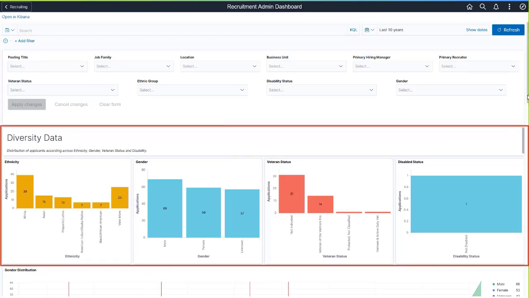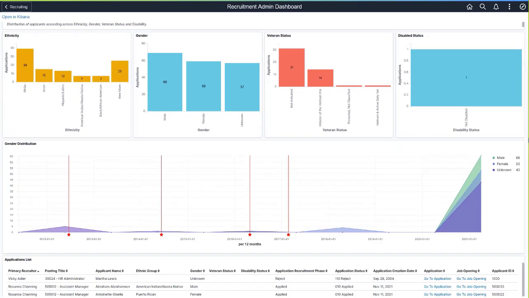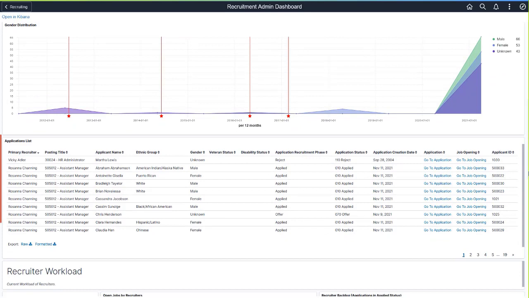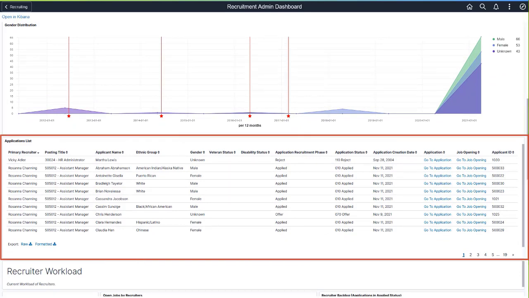The diversity visualizations help you understand the diversity of the people who applied for job postings. This includes the ethnicity, gender, veteran status, and disability for applicants. The gender distribution visualization is a time series representation of applications by gender with an overlay of veteran status.